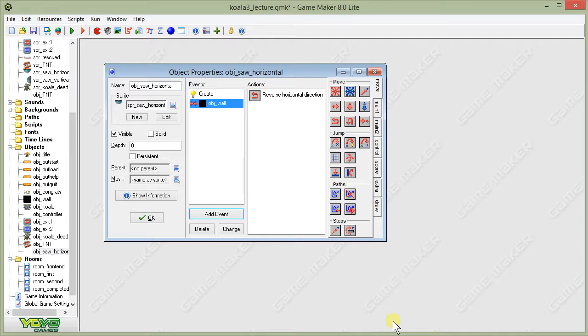So our saw will begin moving toward the right, wherever we place it, as long as there's space to move to the right. And as soon as there isn't, as soon as it hits a wall, then it will turn around in reverse direction and start going the other way until it encounters another wall, and then it will turn around and go the other way.